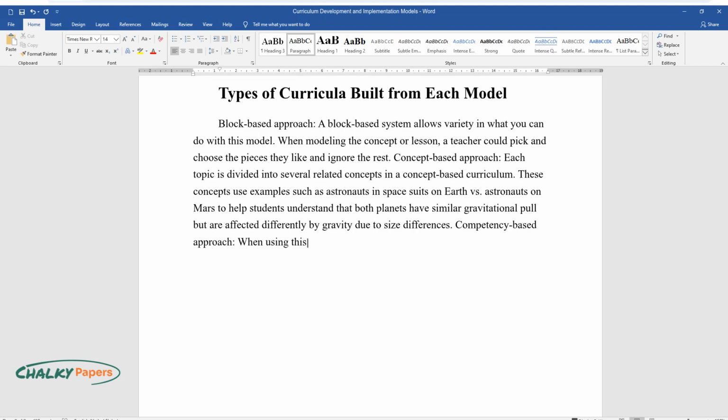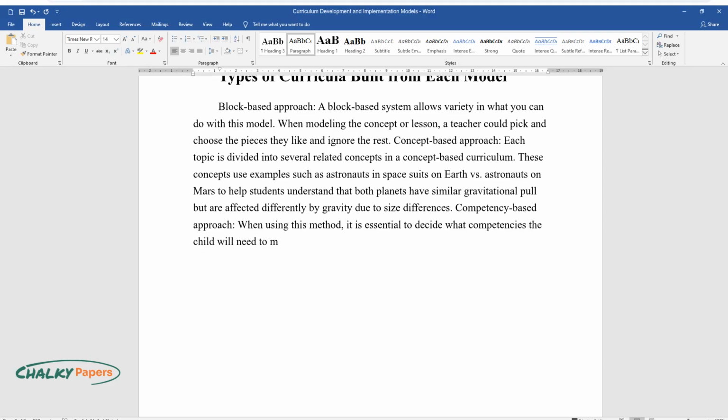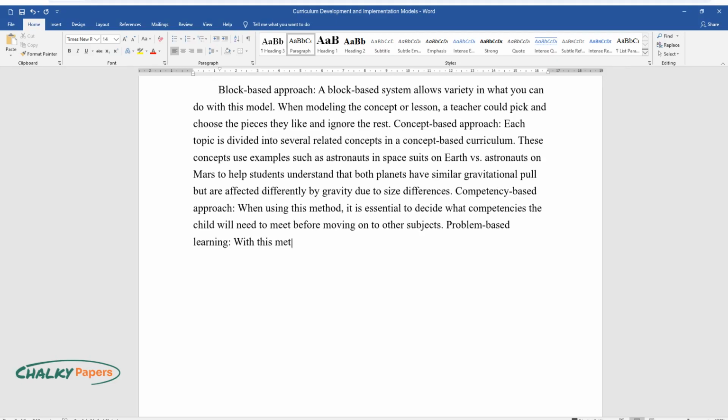Competency-based approach. When using this method, it is essential to decide what competencies the child will need to meet before moving on to other subjects. Problem-based learning. With this method, you focus more on learning how to create solutions.